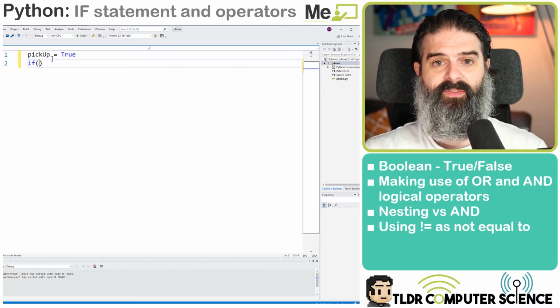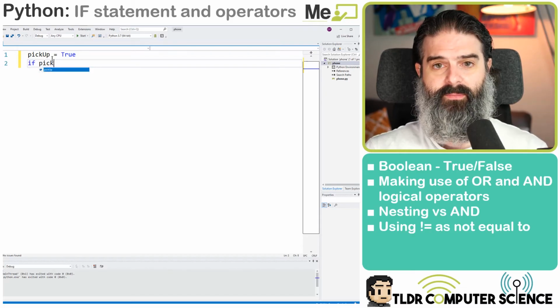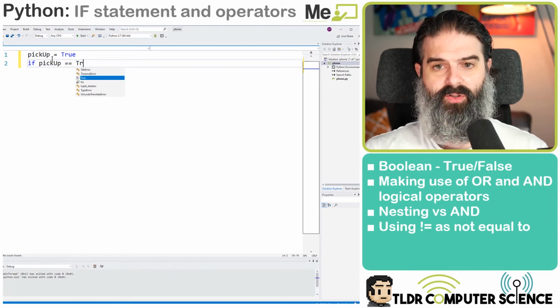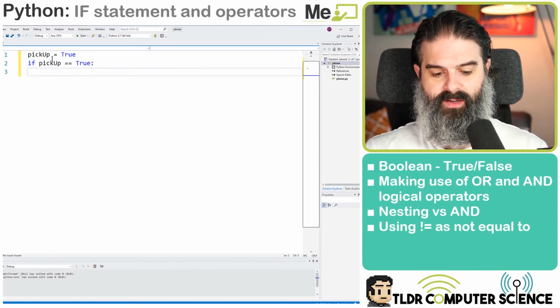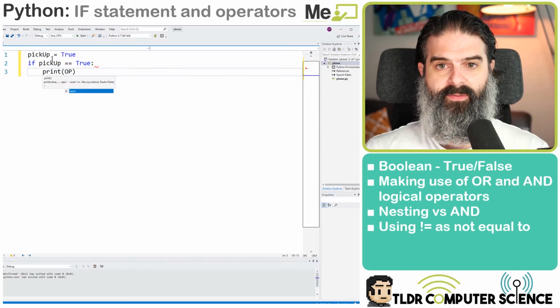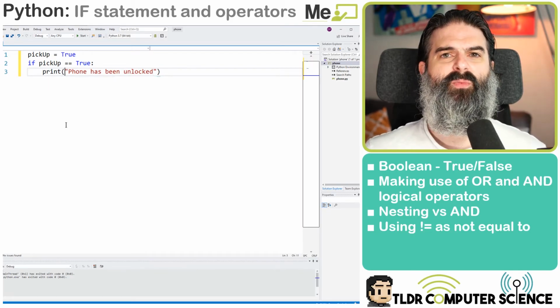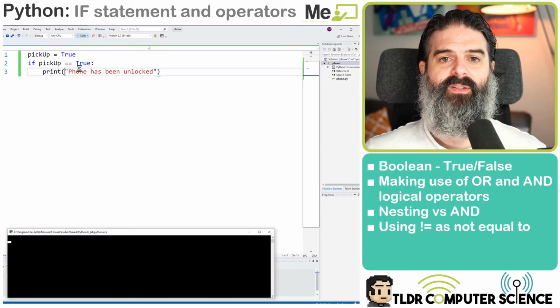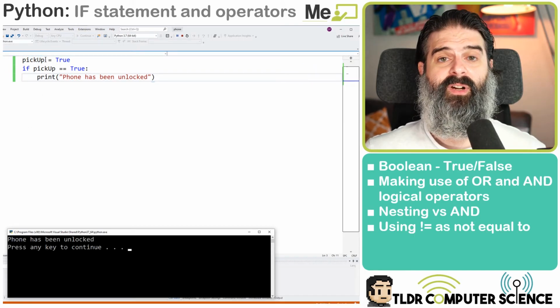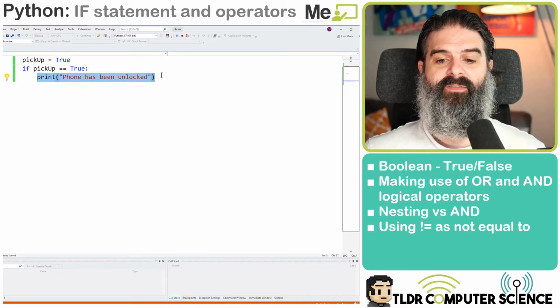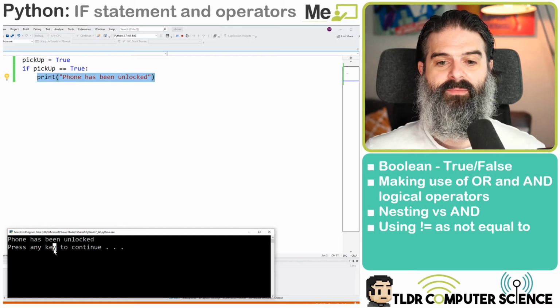And I'll say if pickup is equals, remember that's comparing, to true, then we can say print phone has been unlocked. Okay, but this is not super exciting, but if I run it, it's going to look at the variable here and see it's true, compare that and see if it is true, and if it's the case, then the phone becomes unlocked, and you can see that the outcome's there.